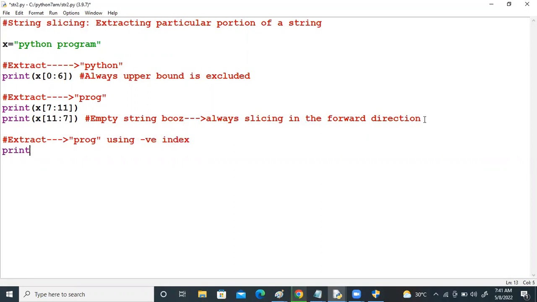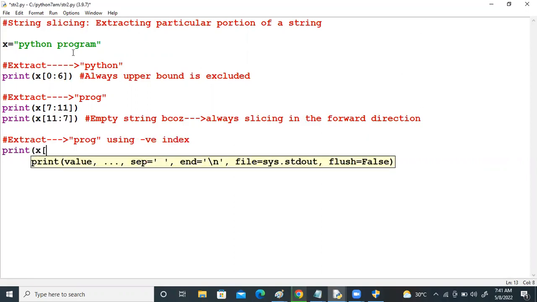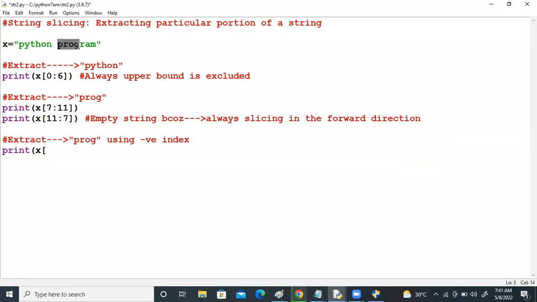Print X of -7 to -3. Yes, exactly. Using negative index also, you should go in the forward direction in this way. -7 you want, -6 you want, -5 you want, -4, so you need to give -3. X of -7 to -3 gives PROG, right? Yes.